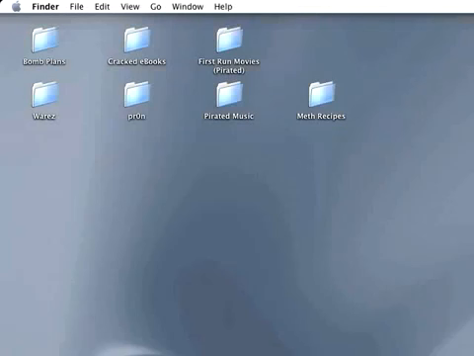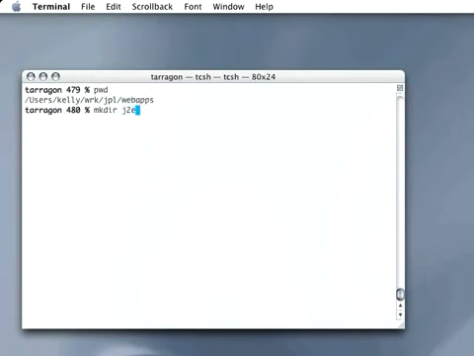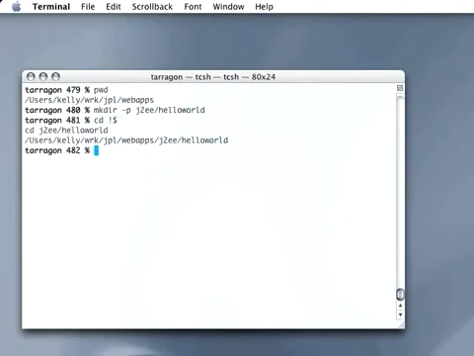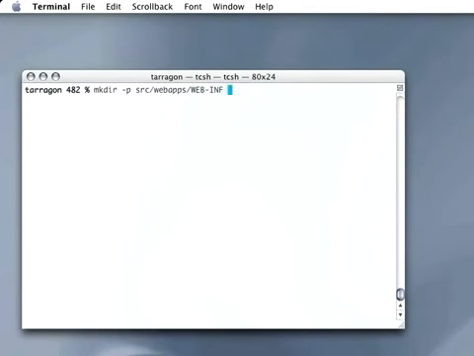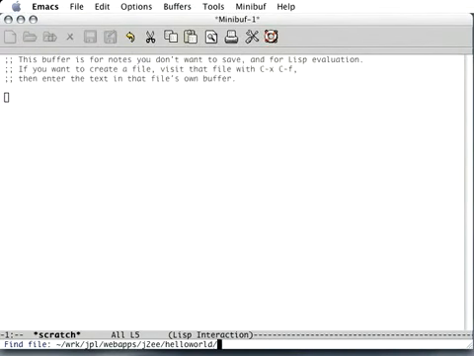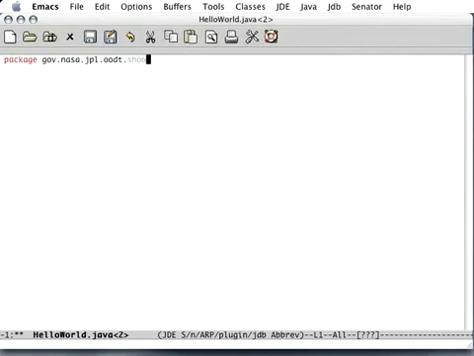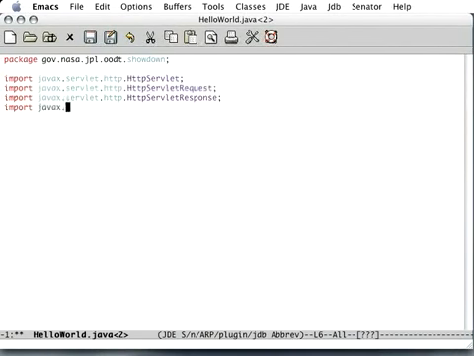All right, so let me clean up my desktop here first. And I'll make a directory to hold my application. I'll need a source directory for the web app and for the Java source code. Start up my favorite editor, and first thing we'll do is the servlet. We'll put the package declaration in there. We'll import the servlet request, servlet response classes, exception, IO exception, and then make our hello world servlet.